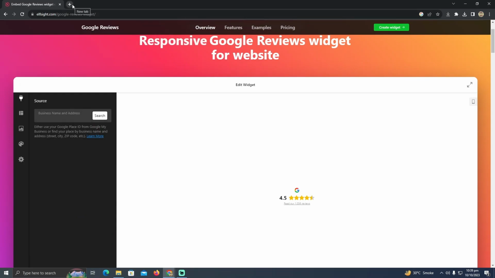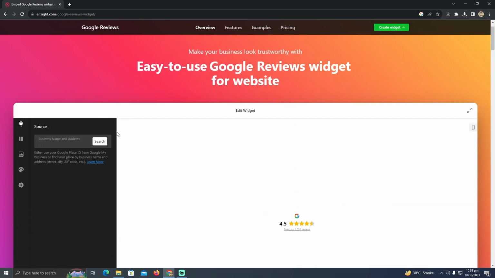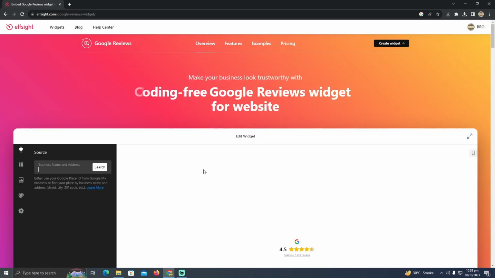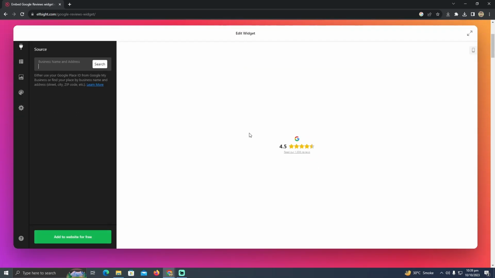For that, you have to go to your Google Maps and select the location. You need to copy the exact name and paste it right here. What it will do is search the exact location from your Google Maps to your Google reviews, or add it to your Google widgets. So you just have to add to website for free.